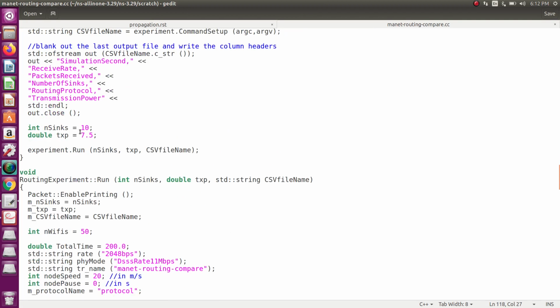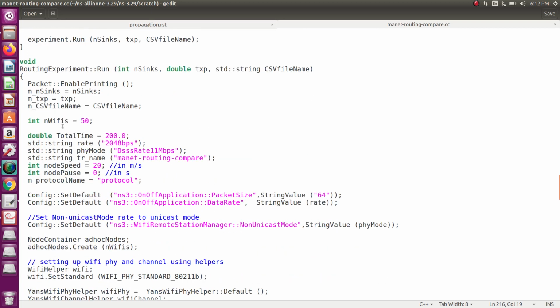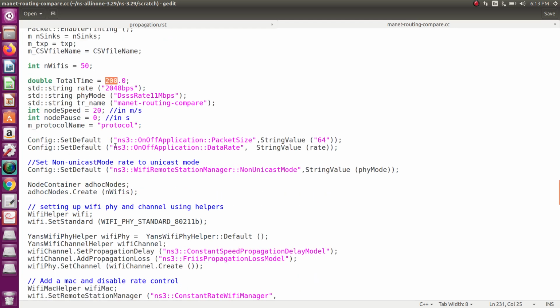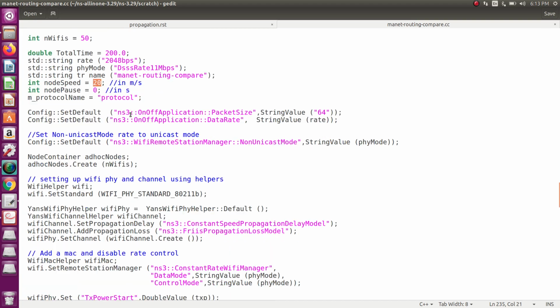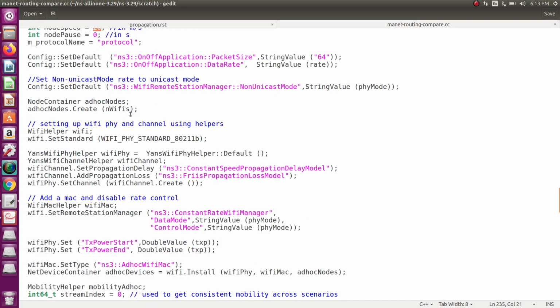Here the number of sinks is 10, and the transmission power is 7.5 dBm. The number of Wi-Fi nodes is 50, which is our node count. The default time is 200 seconds, and the speed is 20 meters per second.